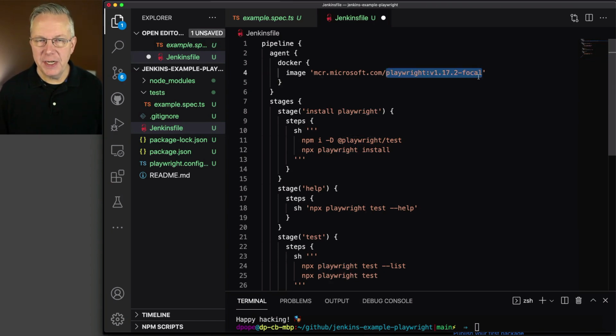Think back to our package JSON. It had a dependency of 1.17.2 or higher. So I'm specifying 1.17.2-focal. In the README is a link over to the Playwright documentation about how to use container images to run your Playwright tests. In that documentation, you'll be able to look up what dash focal means.